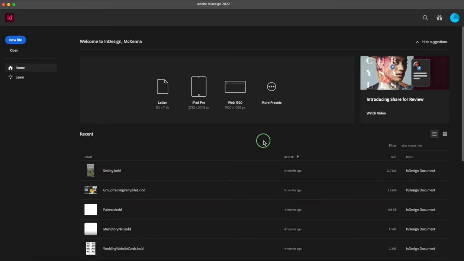Mine's loading a little bit. Oh, it does not like me.